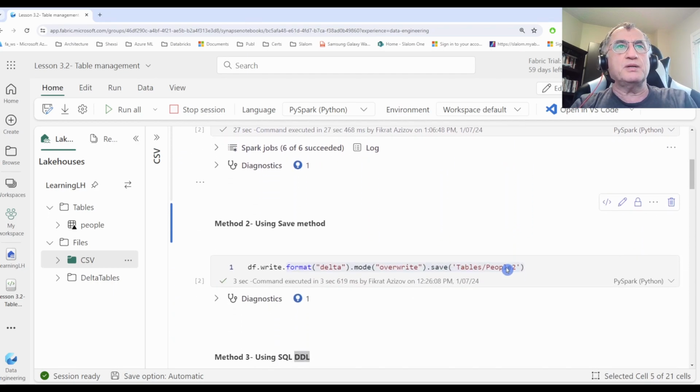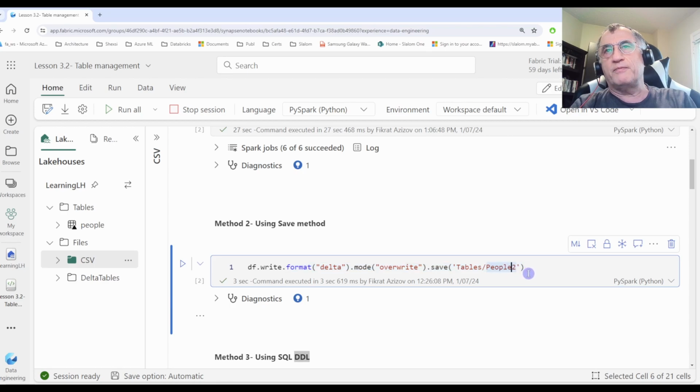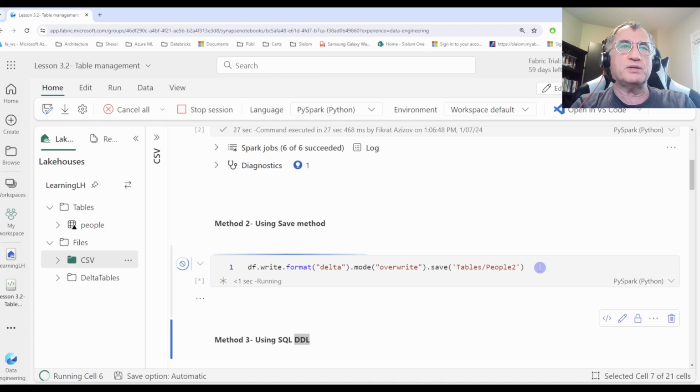Okay, so the next method is similar, except it's using the save method. As you can see with the save method, I am specifying the table name as well. However, what's different here is that I am also specifying folders here. So this command is a little more flexible. It allows you to create tables based on files, which will be either in the Tables or Files sections. If you base your files in the Tables section, then you provide the Tables folder. Otherwise, you provide the Files folder. Let me run this command as well.